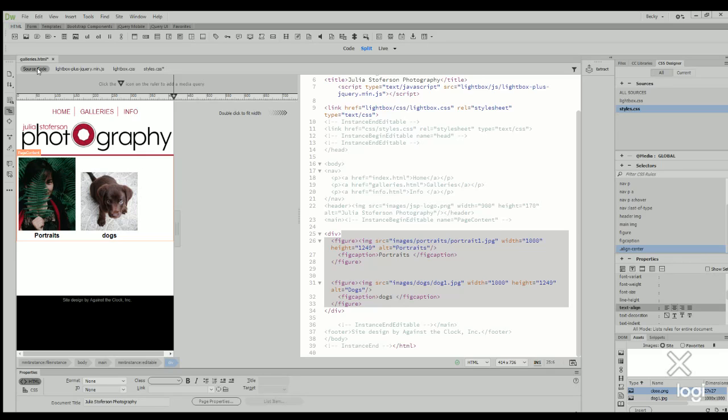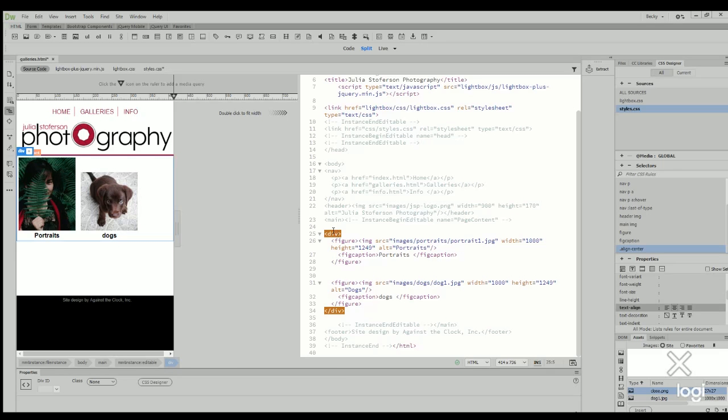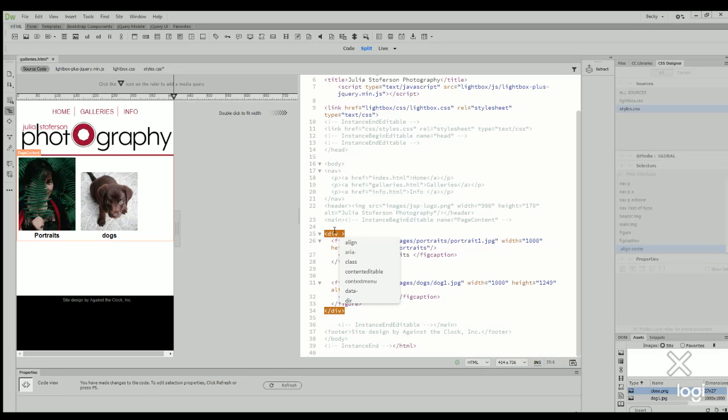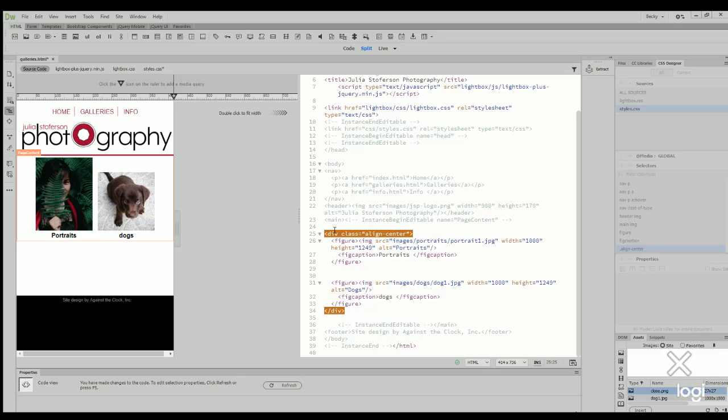And I'm going to make sure I'm on source code, which I am. And I'm going to go into the opening div right here, and hit the space and type class and equals. And then I'm going to type in align-center, like so. And that aligns those 2 in the center of the div box.